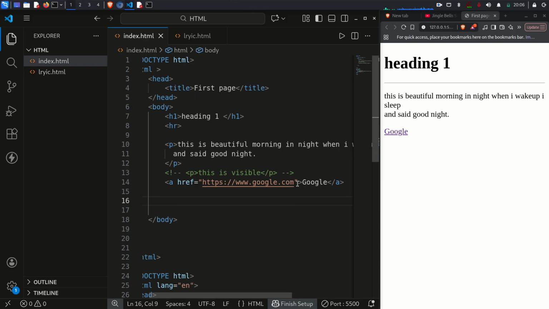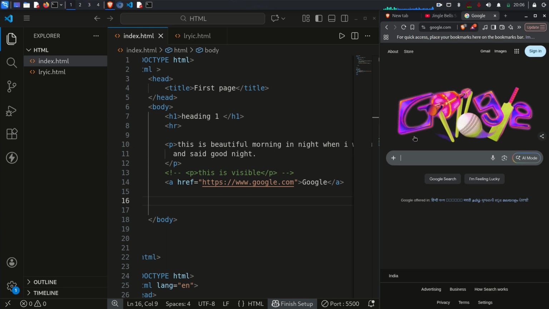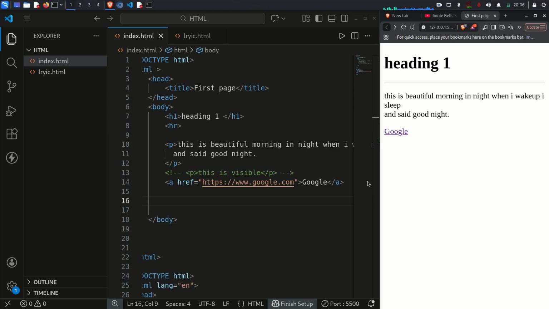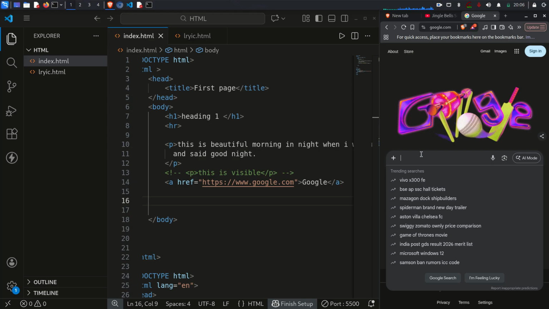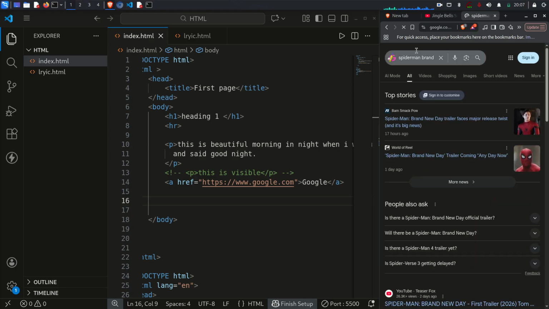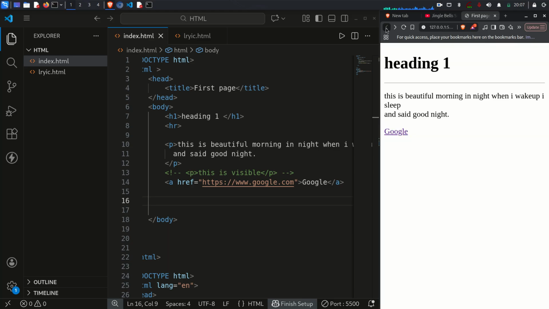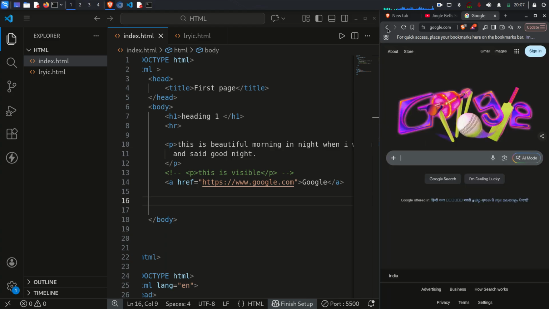So now if I click this, it takes me to the Google page, and I can come back with this. Whenever I click this, I go to the Google page, and I could use it to search for the Spider-Man Brand New Day trailer and watch some Spider-Man. But let's focus on the topic. When I click this, I go to the Google page, but you notice I leave my home page to get there.